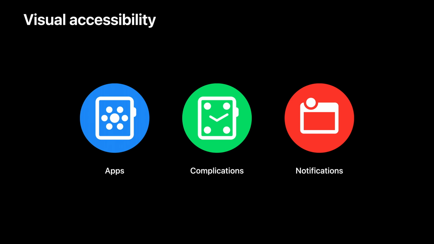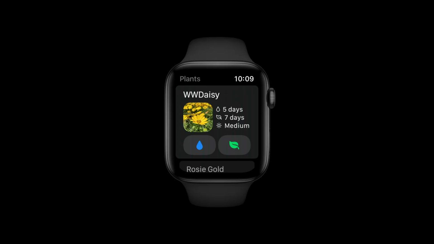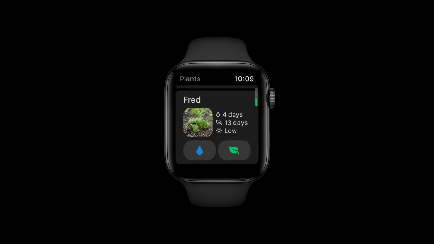Now, isn't the best way to learn something new to build an app? Luckily, I've become quite invested in growing plants at home, so I decided to go ahead and build an app to help take care of them. Now, it's not quite finished, but on the main screen here, I have all the information on my plants, including an upcoming schedule of plant care tasks: water in 5 days, fertilize in 7 days, and keep in a medium amount of sunlight. I have a few other plants in the list here too.